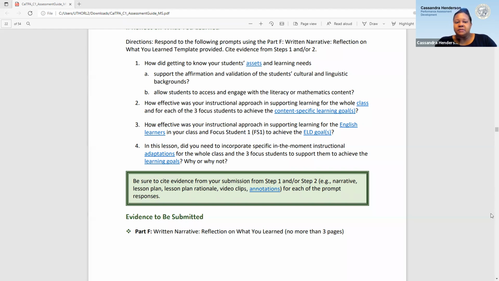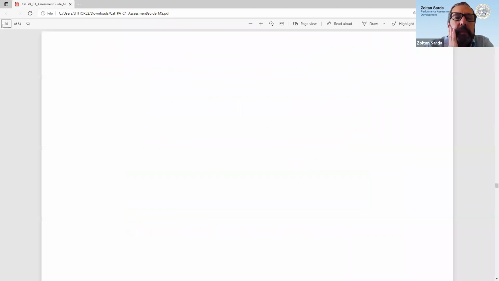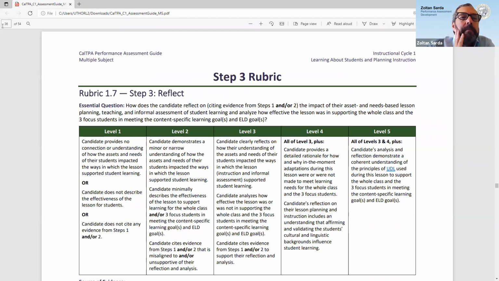Okay, the evidence to be submitted here is a written narrative where they answer the reflection questions, no more than 3 pages. Okay, and then we'll go to the rubrics. And again, for reflect, there's only one rubric.